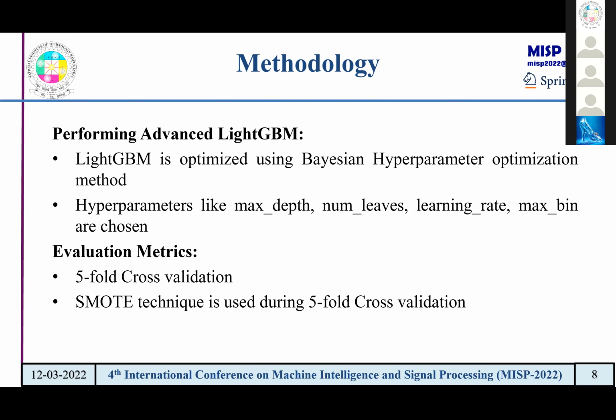Next major stage is the evaluation metrics, in which the performance of the advanced LightGBM is calculated. We chose to use a k-fold cross validation due to the class imbalances in the data set. While evaluating the proposed method with various values of k, we found that k equals 5 gave the better results than other values of k. So it is the 5-fold cross validation which we used for tackling the imbalance in the data sets. As it is a very highly imbalanced data set, we chose to use a SMOTE technique during the 5-fold cross validation.